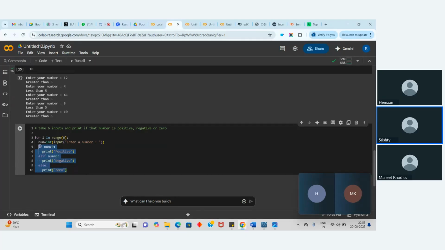Did you understand what I wrote here? Yes, ma'am. If my number is greater than 0, it will print positive, and if my number is less than 0, it will print negative. Tell me, why did I write simply else and not check if my number is equal to 0? Because the only option left is 0. Yes, very good. If a number is neither greater than 0 nor less than 0, then definitely it will be 0 itself.